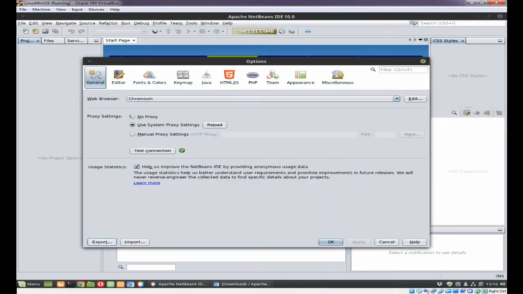Okay, so once you've actually made any changes, the apply button will be shown. For example, here, I'm actually not going to make the change. So you click apply, and quite often you will be asked to restart the Apache Netbeans for the changes to take place. This doesn't always happen, it depends on what changes you're making, but sometimes it does require the IDE to be restarted. Okay, that's a very quick video on the general tab for the options.